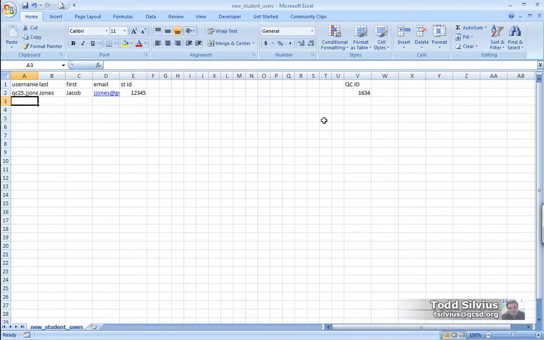This 1634, all the way out here in column V, think of it as a system tag or a username brand. So this 1634 is a number that is unique to Quakertown inside of Blackboard. This associates Jacob Jones, this theoretical account here, to our school district and associates everything that is Jacob Jones to Quakertown.